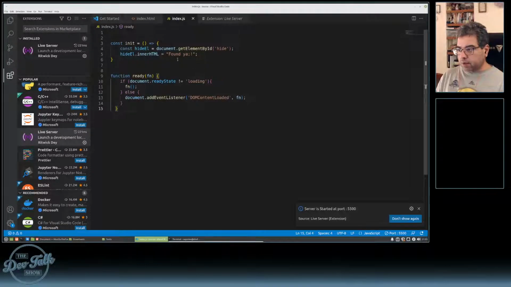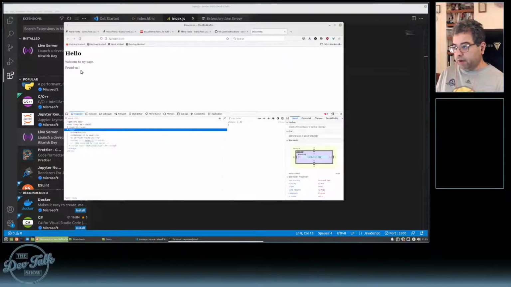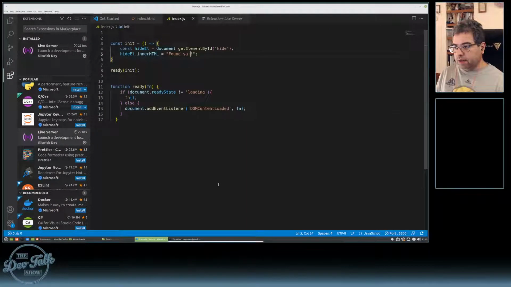Funny, I feel like I've done this so many times. Oh, I never readied it. I never readied it. So by not doing this, the only purpose of the ready function is to make sure that the DOM is ready for me to start manipulating it. And I never really did that. So there it is, found you, now it works. Great. That's exactly what I want.